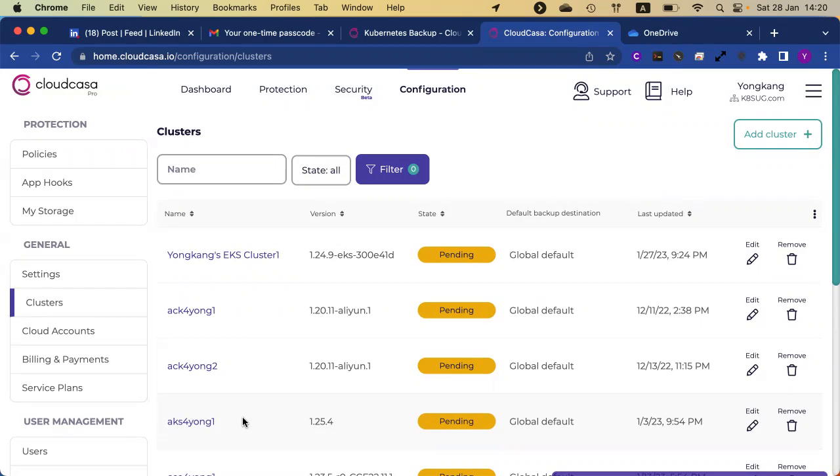You mean from the Cloud Casa web console? Yes. Once you restore to the IBM cluster, from the cluster, you can see the services are running over there.